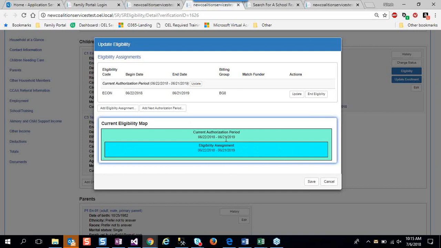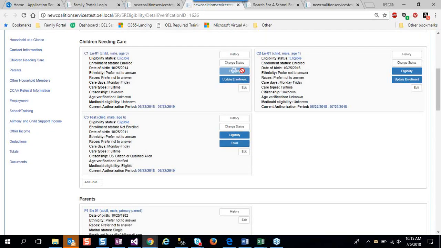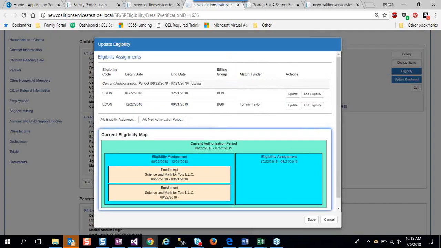You may not see the enrollment within this box. In this example, you can see that there are 2 enrollments here. And the reason why I'm able to see this enrollment here is because the start and end date is within this eligibility assignment start and end date.